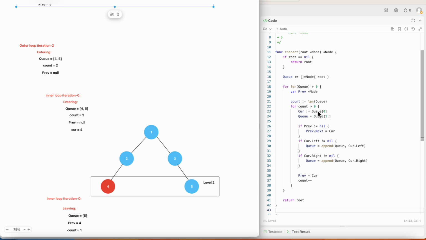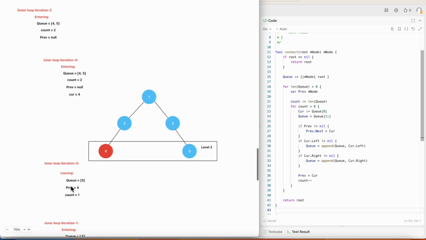and we dequeue the first element from the queue, which is 4, and then we check whether the previous is not equal to null. In this case previous is null, so we are not updating the next pointer. And then we check whether there is a left child or right child. In this case this is a leaf node, so there is no left and right child. We are not adding any node to the queue. Then we update the previous pointer to point to node 4, and we decrement the count. So when we leave, the queue has 1 element, and the previous pointer points to 4, and the count is 1.